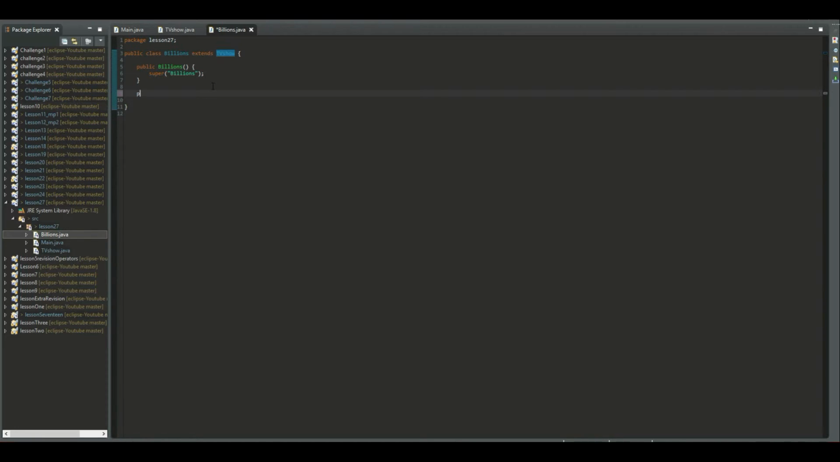And then we can create with the keyword override the method public String plot. Exactly the method that we have on the parent class, on the super class. And here we will return the plot of the Billions, which is about money, for example. So this is our class. This is our Billions class.